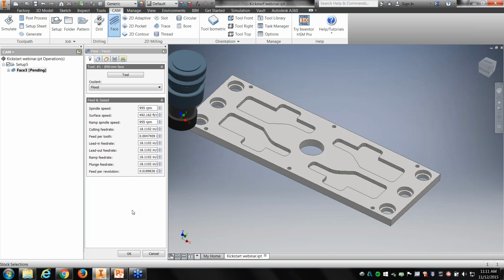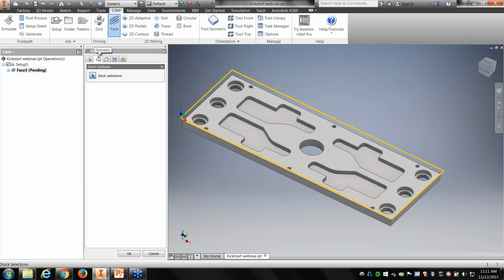Now, one thing that's typical through all of our toolpaths is there are always 5 tabs that you deal with when you're creating a toolpath. So obviously the first one that we look at is our tool. Here we can also modify feeds and speeds. If I go to my second tab, which is geometry, this will be where you select pockets, holes, overall contours that you want to mill to.